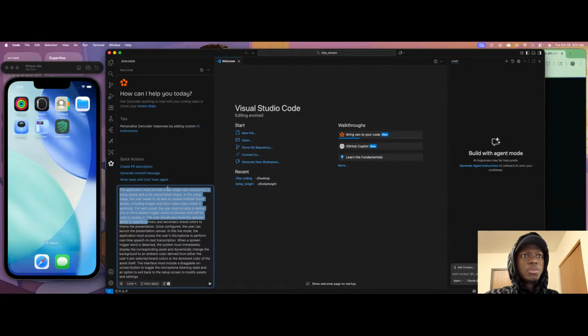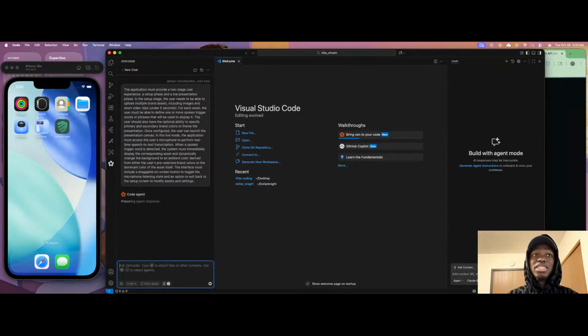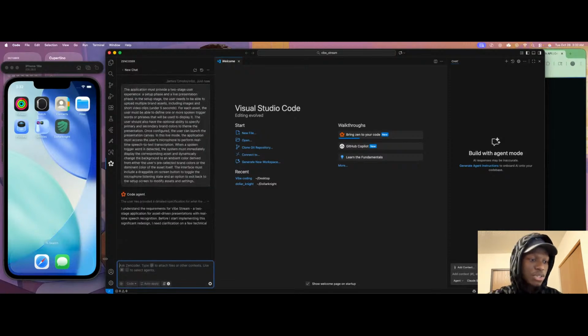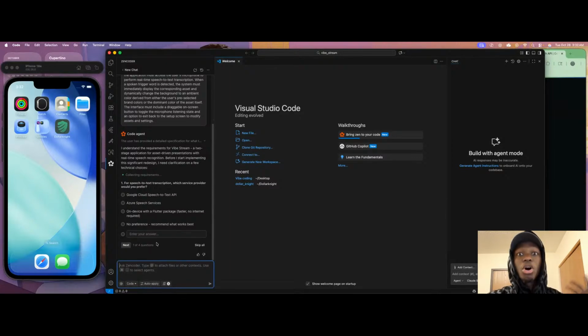But yeah, as you can see, this is a huge prompt, guys. This is a huge prompt, and I'm just gonna press enter. I'm not even gonna say too much, and we're just gonna let Zencoder do its magic. Another thing that I like about Zencoder is it actually walks you through its train of thoughts, and it also asks you questions for clarification as well.